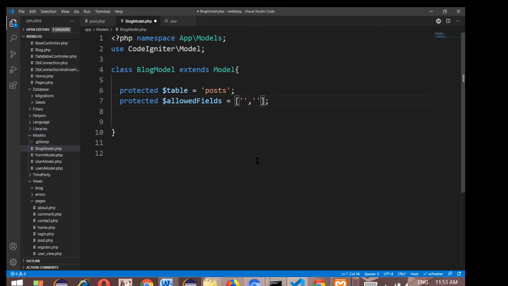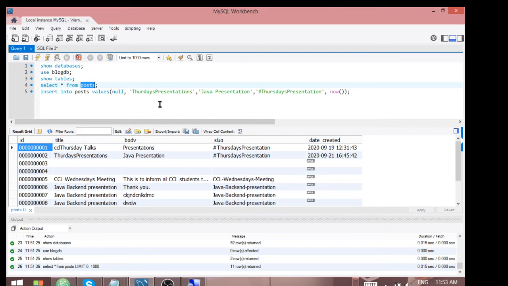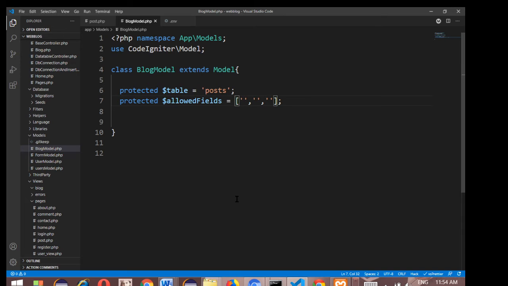We have to add how many fields? 3 fields. Why? Please, let's understand it. The reason why we have to add 3 fields is that, look at our table here. ID, we're going to generate it automatically. Title, we need body, and we need what? Slack. But then, please, you're going to write the names of these inputs from your view.